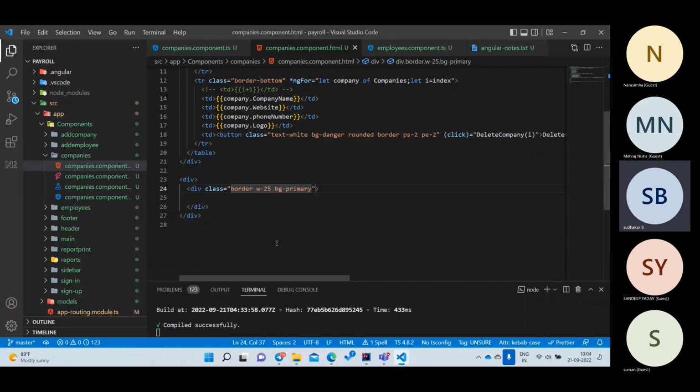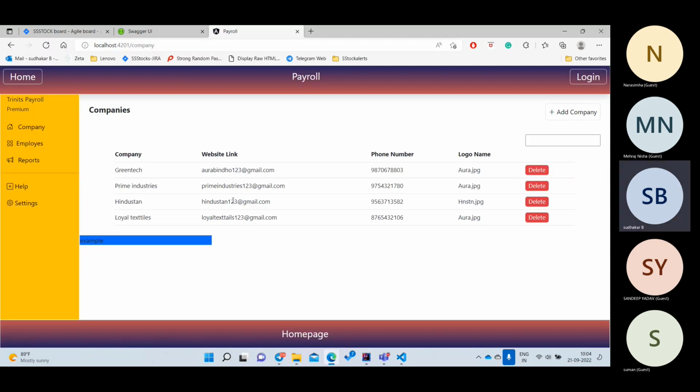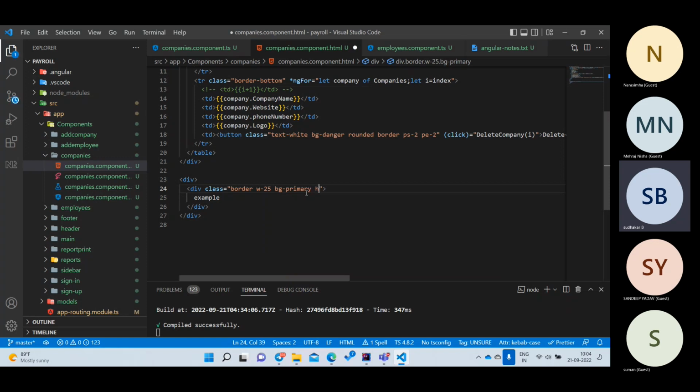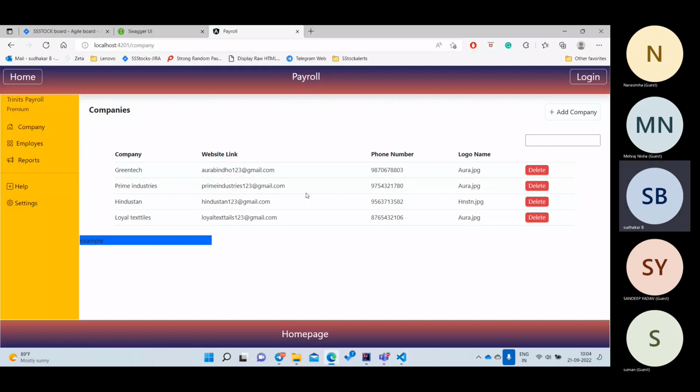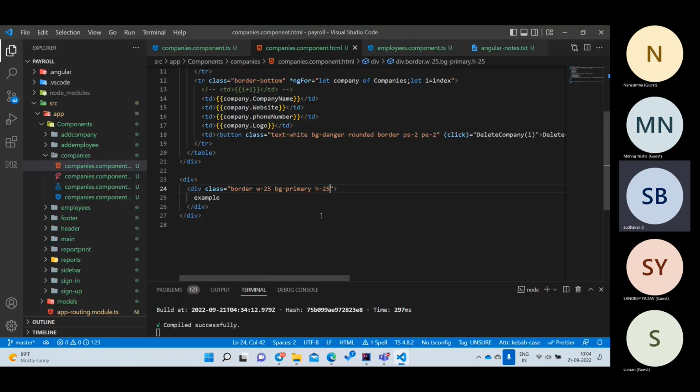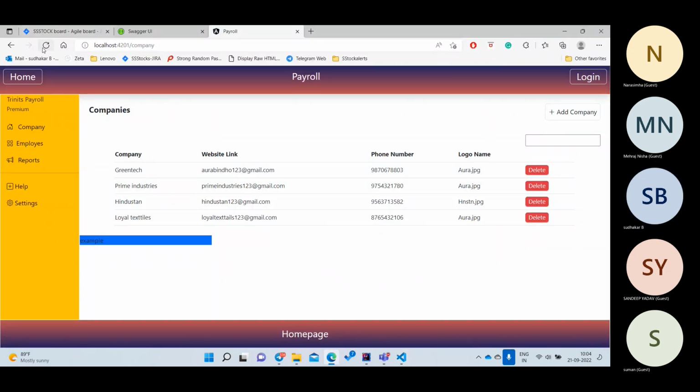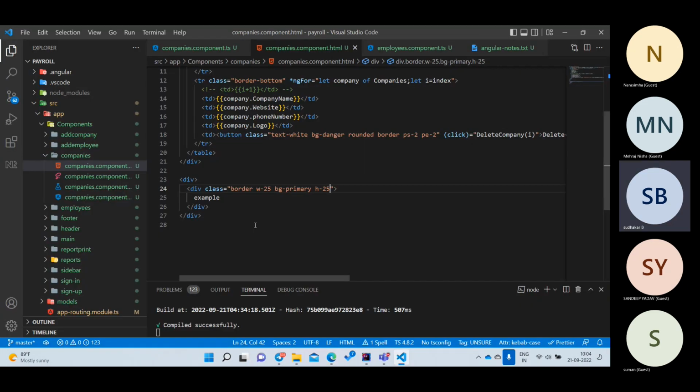And here I want to write some text, for example. You can give a height also, not a problem. h-25. So something like this. Still not reloaded. h-25. What happened? border w-25 h-25.